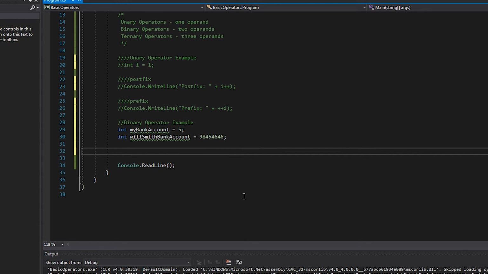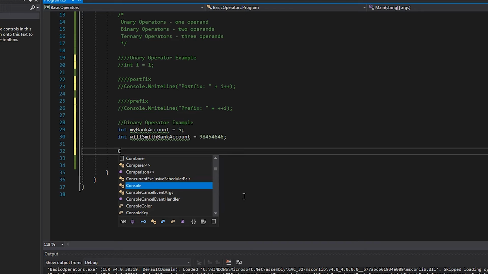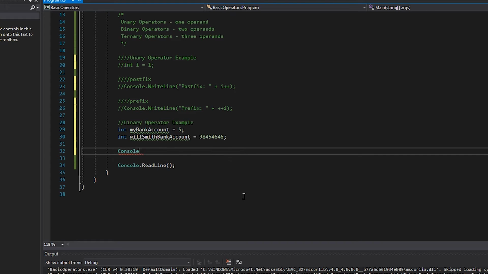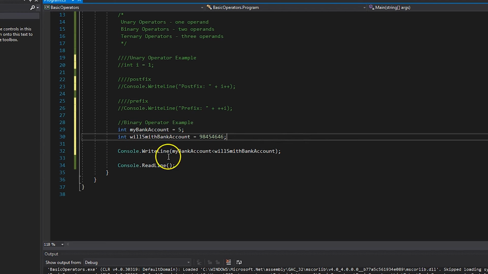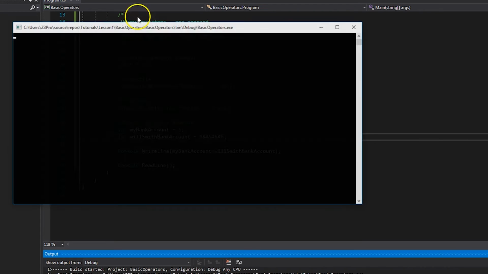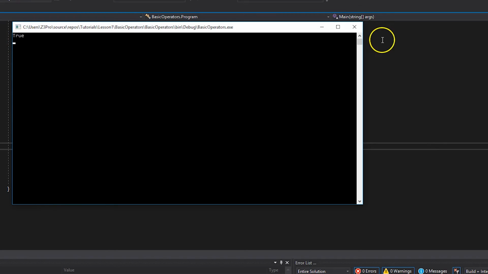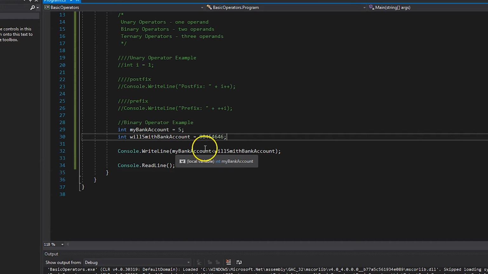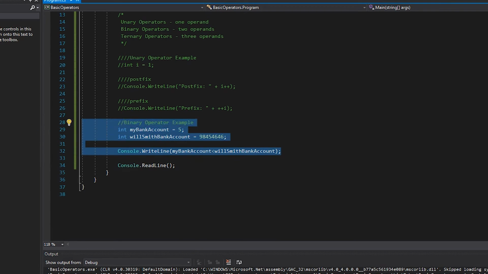And what am I going to do? Let's write out a comparison and see if Will Smith's bank account is greater than my bank account. I'm gonna put my bank account is less than Will Smith's bank account. Execute that. That is true. Huh. Not surprised. Okay. I'm gonna comment this out.